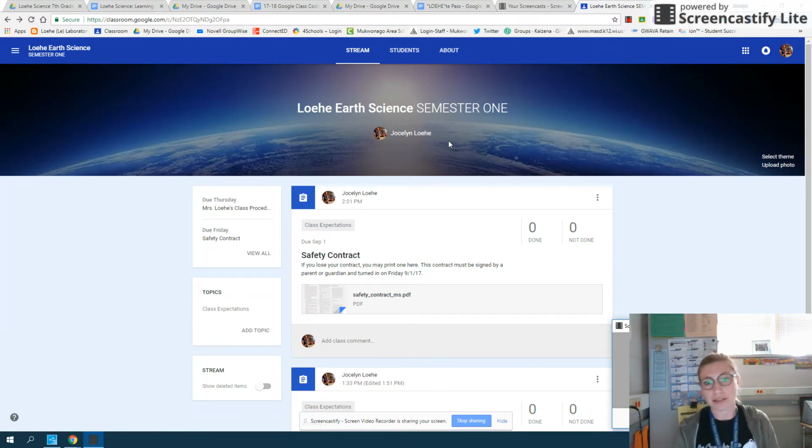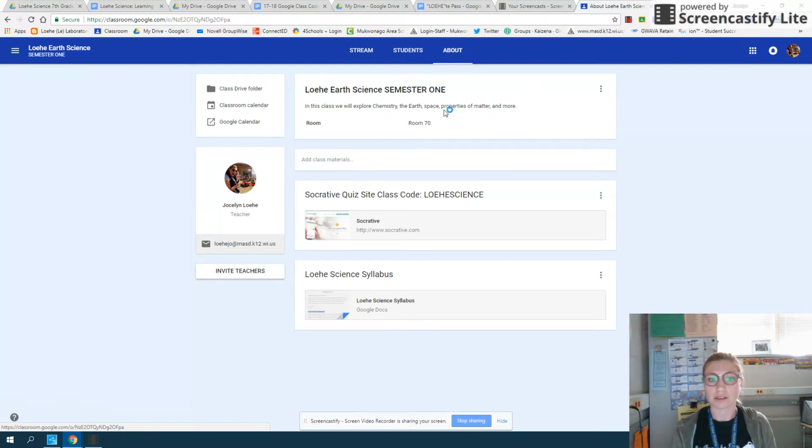So if you are an 8th grade student or a 7th grade student, if you go to the About tab at the top of Google Classroom, you will see that there's my science syllabus, but then here is the Socrative link and the class code. So this is the code that's going to get you into my room when you take quizzes. So you can just go ahead and highlight that. It's lay science, all one word. Make sure you spell lay and science correctly, otherwise you will not be able to get in.